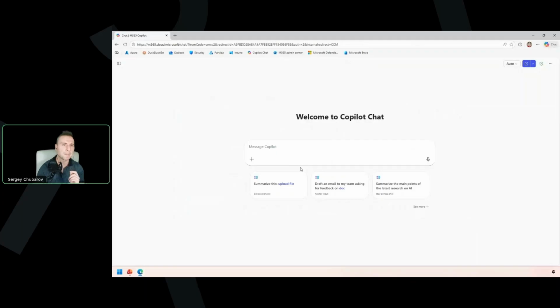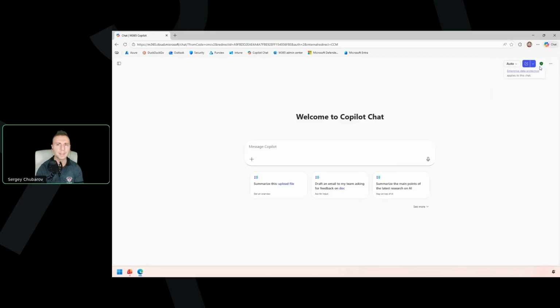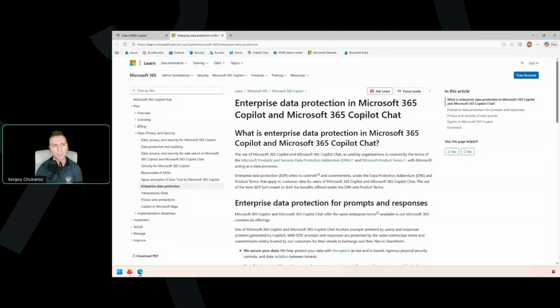What is important here is that I have extra privacy protection, so-called enterprise data protection, and all the things that I'm going to share with this chat will not be used for enhancing the model. So you may read more about that. What does enterprise data protection mean?